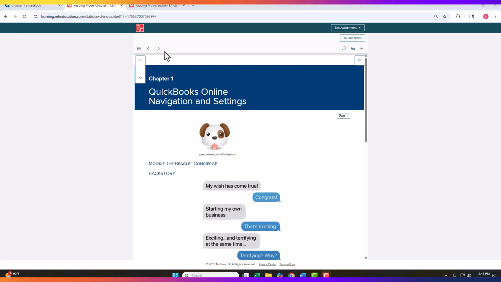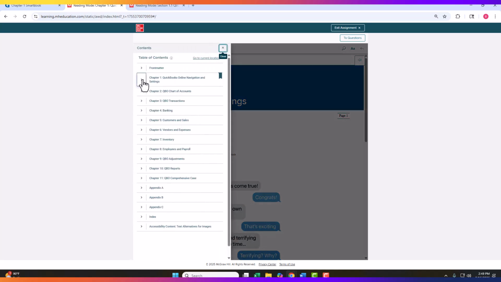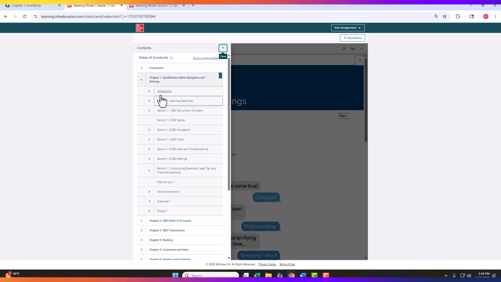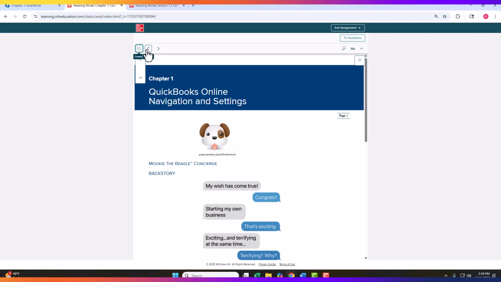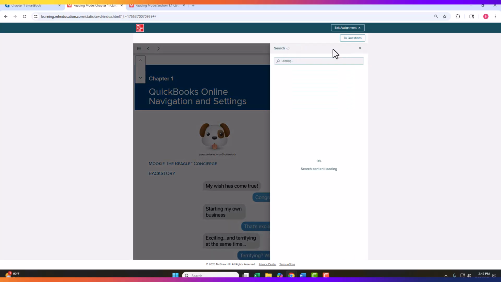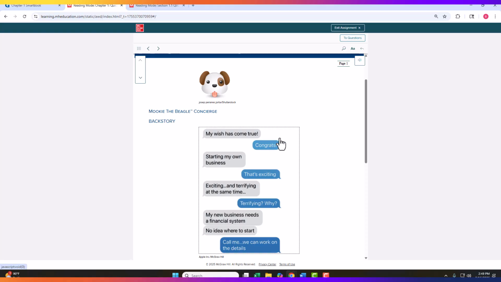So really quickly, you can navigate the textbook here by clicking on this table of contents button. You can see the different chapters and you can expand them out by clicking on these arrows, and then you can click on whatever section you want to go to. Another way to navigate the book is just using these left and right arrows to move back and forward through pages. You can also keyword search the book this way.